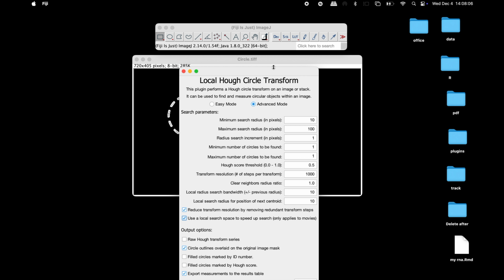Minimum and maximum search radius. The lowest and the maximum search radii represent the lower and higher cutoffs for the radii you expect to see in the image. Ideally, you want to make the half search space as specific as possible. Radius search increment. This specifies the radius step size to be used while constructing the 3D half space from the minimum to the maximum radius.